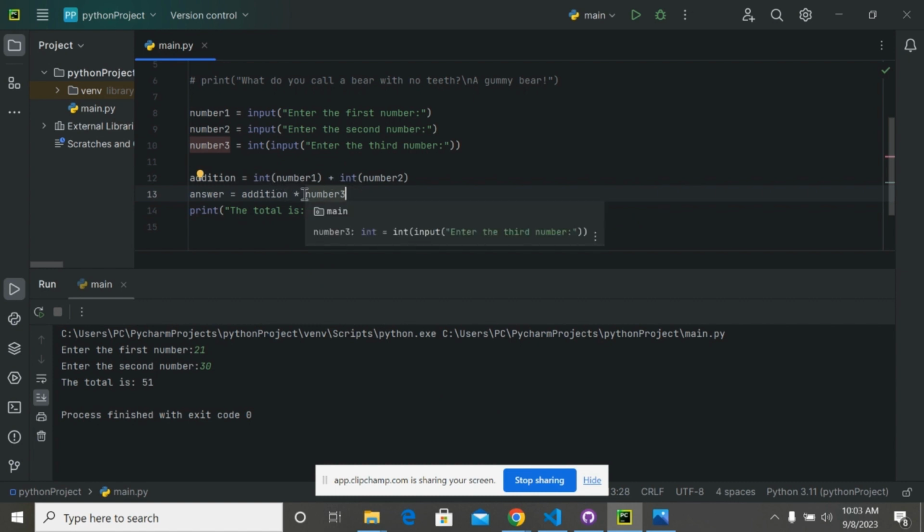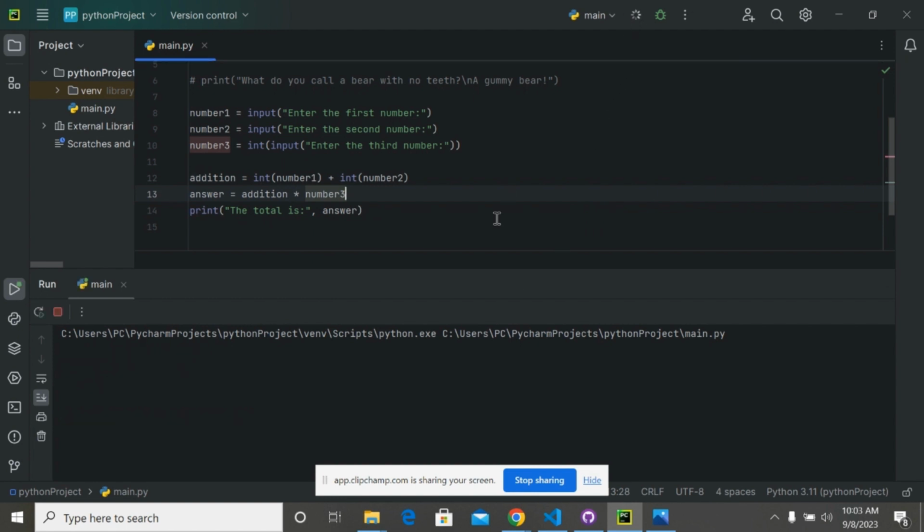With the third number. So here, let me run the script again. If I run it again, it will actually ask me for the first number. Let me say the first number is 10. The second number is 20. Now it's requesting the third number, so let me say the third number is 5.